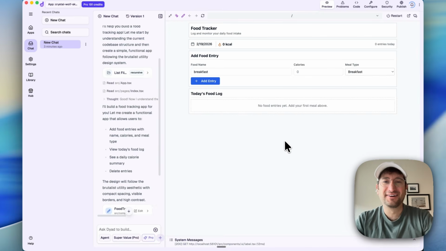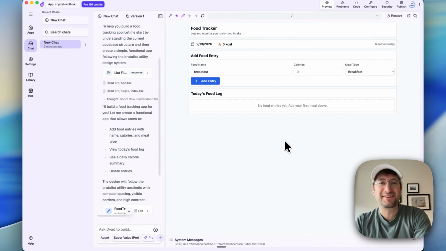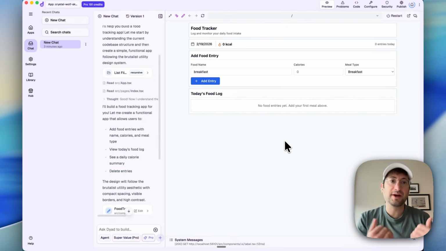And here we have our design of this version of the food tracker, very different from the other two. And hopefully this just gives you a sense of how the theme can affect the output with Dyad and how much control you have over it by creating themes inspired by different websites. So you don't have to have any design background. You just have to know what you want and then create the theme based on that.